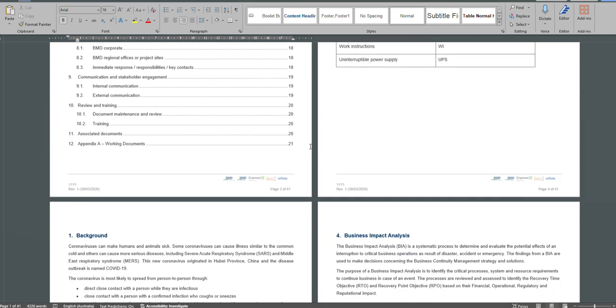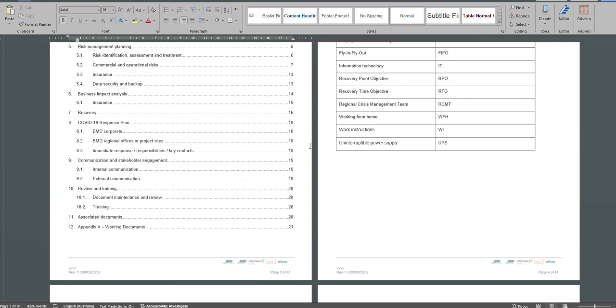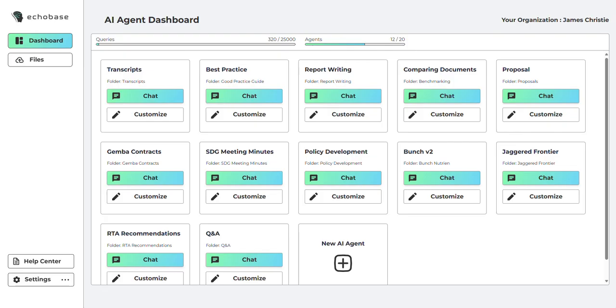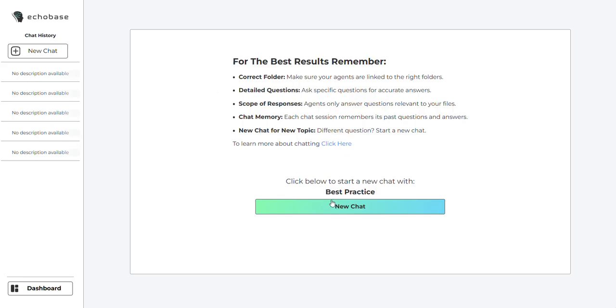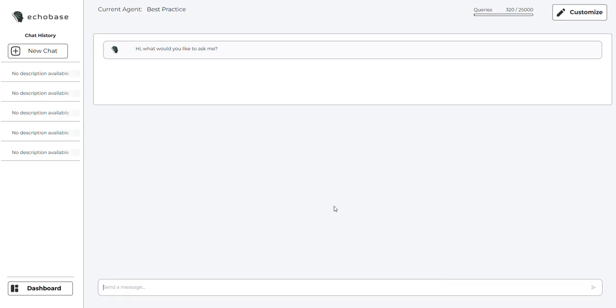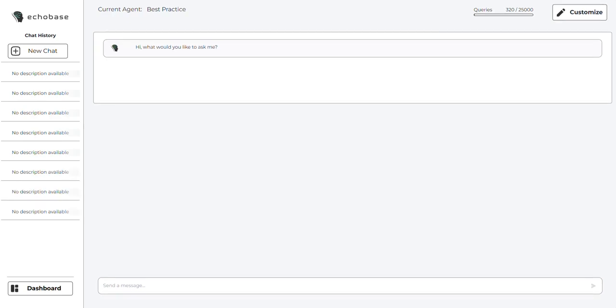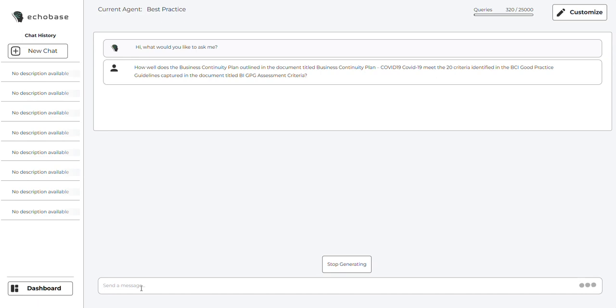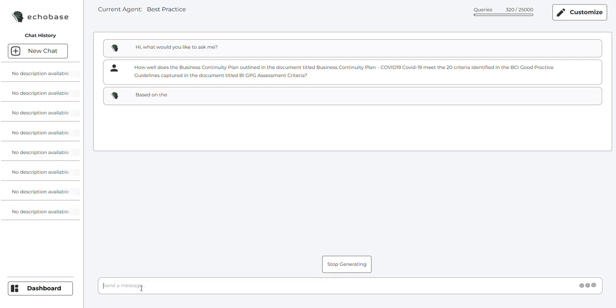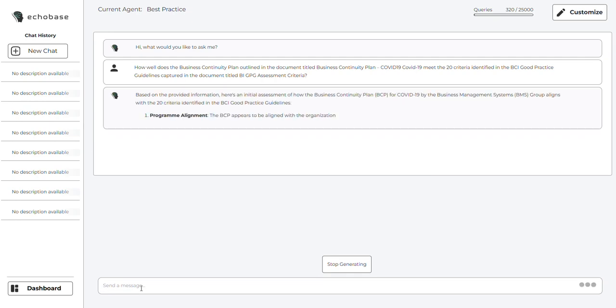And in this case, we've got an example of a COVID-19 business continuity plan, which outlines things such as insurance, what we do in office closures as an example. So I'll show you how we can interrogate that document to understand if there's any gaps in terms of the best standards. So I'll use a prompt, which is, here we go, how well does the business continuity plan meet the 20 criteria in the best practice guidelines?